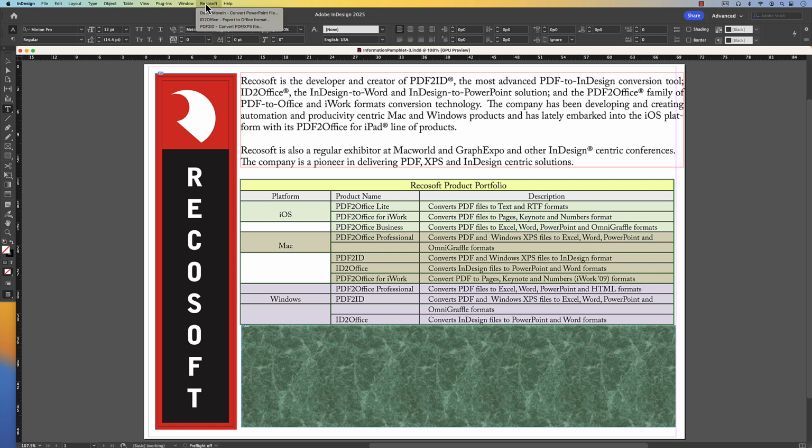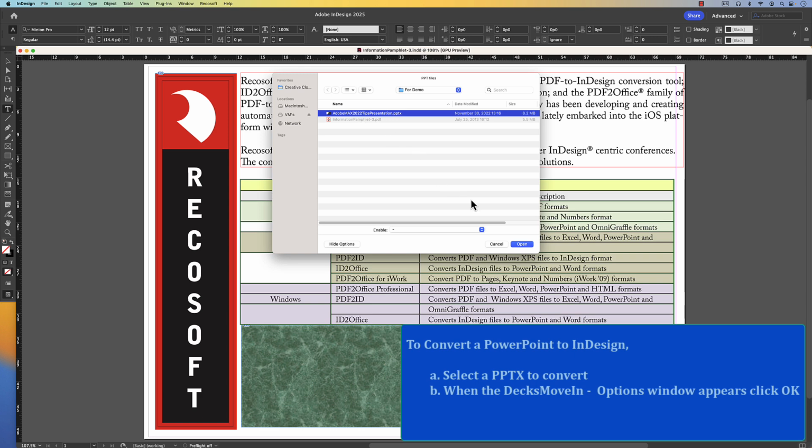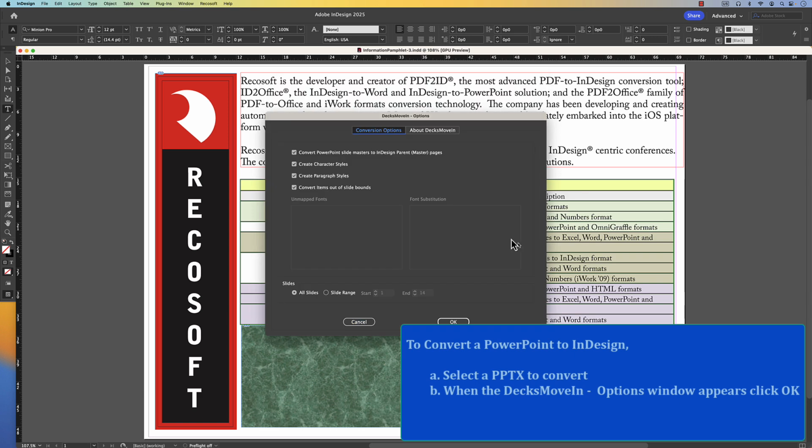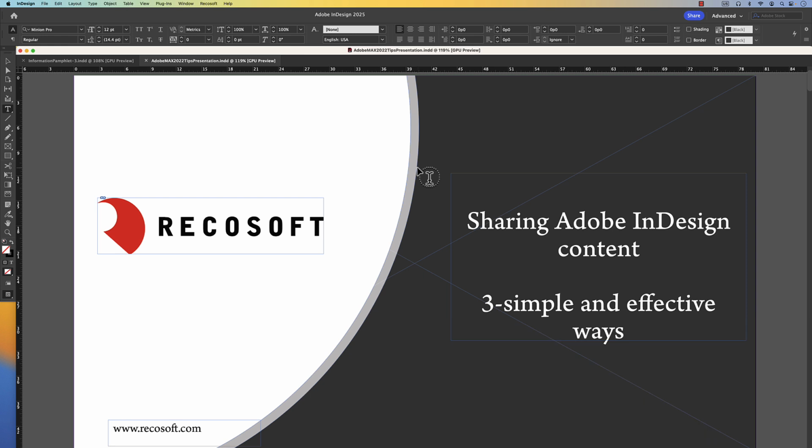Now, to convert PowerPoint to InDesign, again, choose DecksMoveIn, take the PowerPoint file, open, and OK, and it'll convert. So both DecksMoveIn and PDF2ID simply work seamlessly with InDesign 2025.